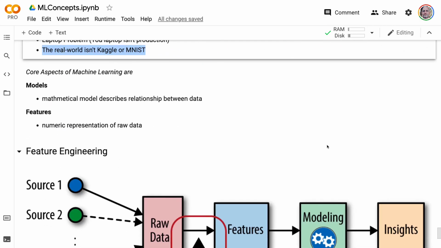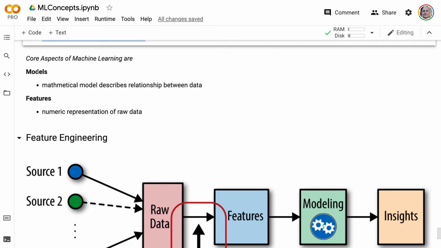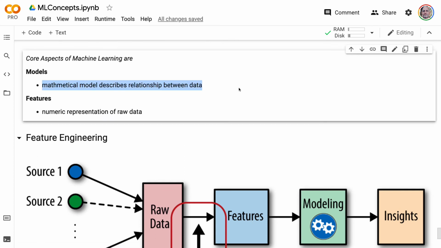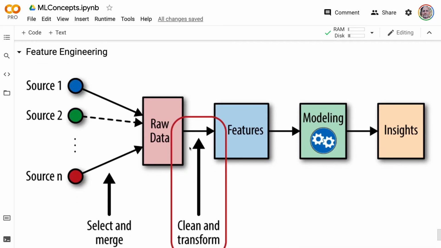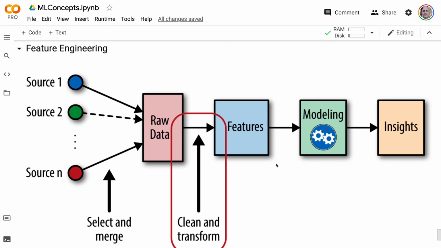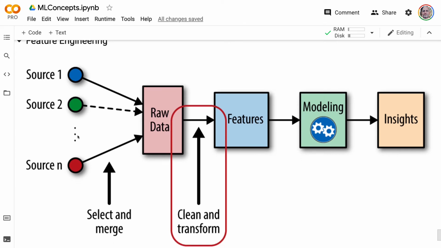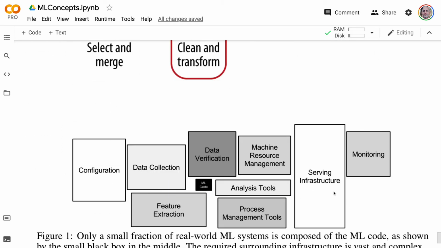Some of the core aspects of machine learning: a model is a mathematical model that describes the relationship between the data, and a feature is a numeric representation of the raw data. Here's another picture from the same book, and you can see here are the sources. You have to select and merge. Here's the raw data. I transform it, build it into a feature, and at this point I can do the model. And once I create the model, I can come up with an insight.